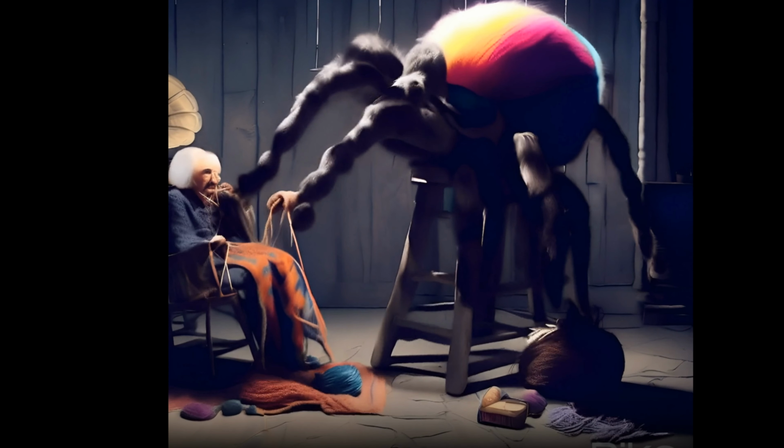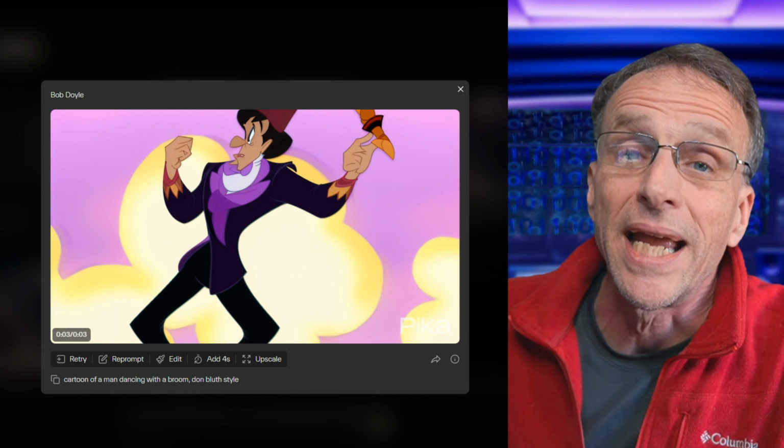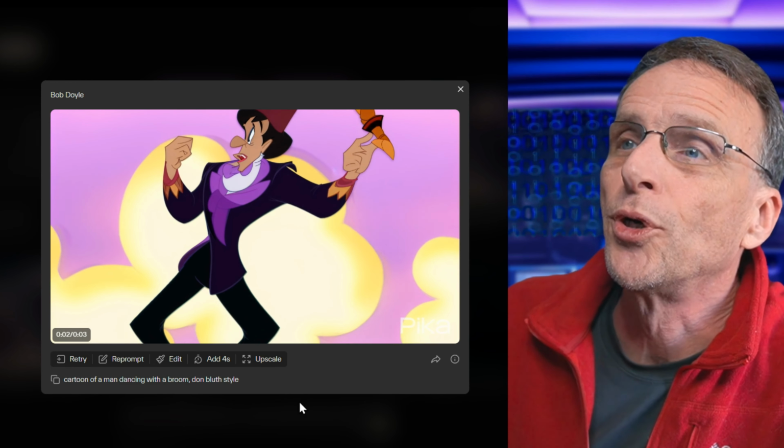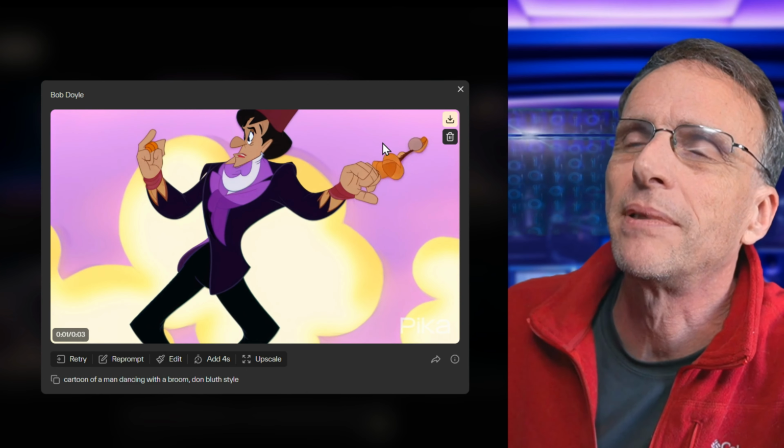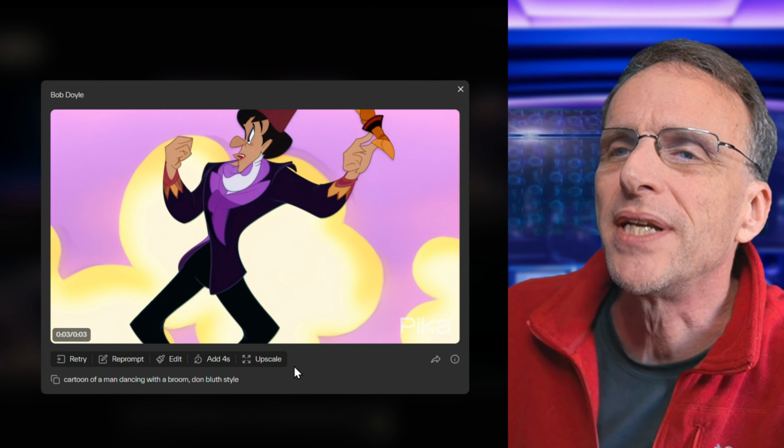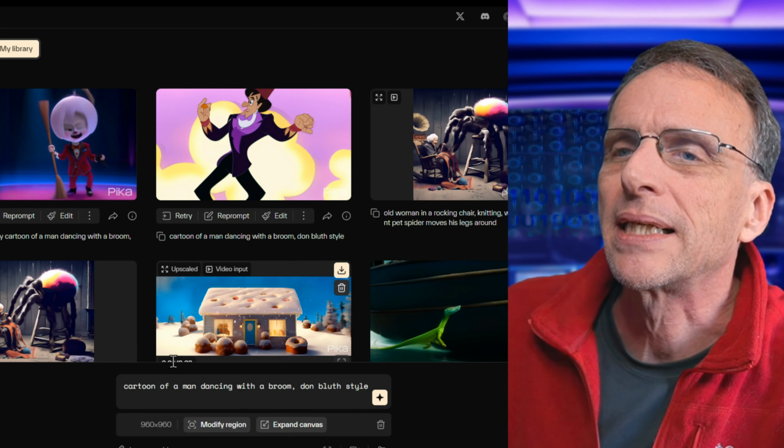They're like, I didn't know that about spiders, but now we both know. Okay, here's our man dancing with a broom, Don Bluth style. I don't really see a broom. I guess he's holding it above his head, and he's not doing too much dancing. What if we edit this real quick?